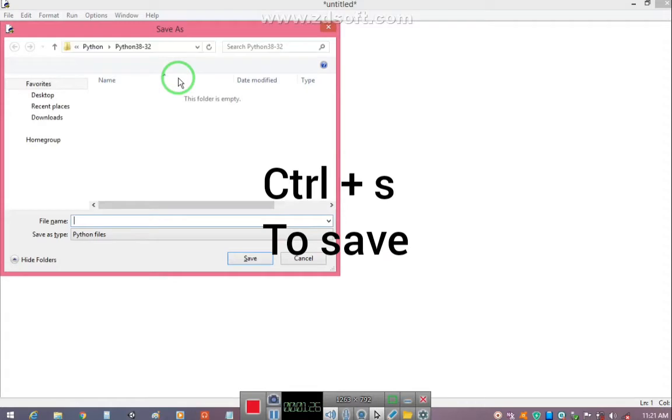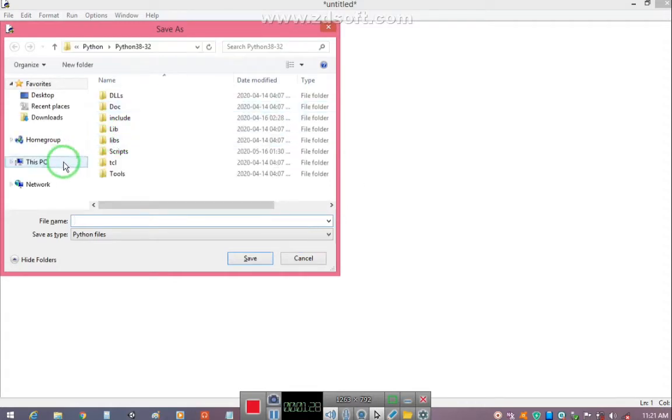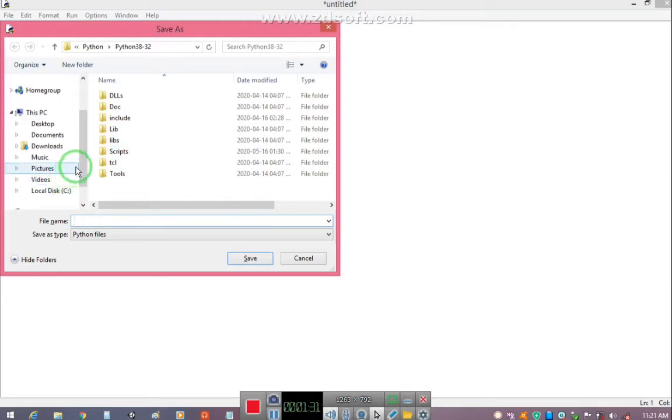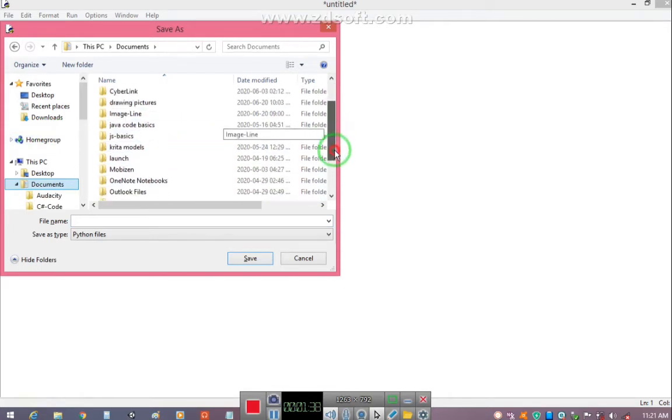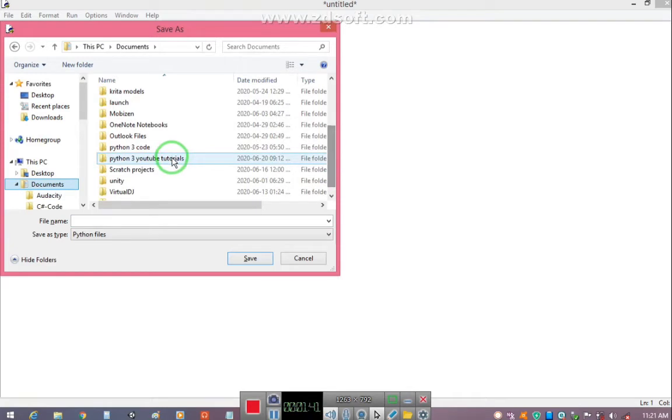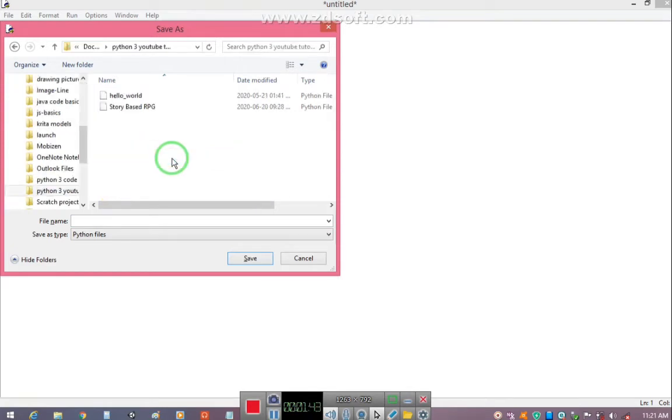And then we have to save. The shortcut is Control S. You click Control S, and it's going to show you the file explorer, and then you just go to wherever you want your code to be. I put it inside the Python YouTube tutorial folder. And then just name it whatever you want.